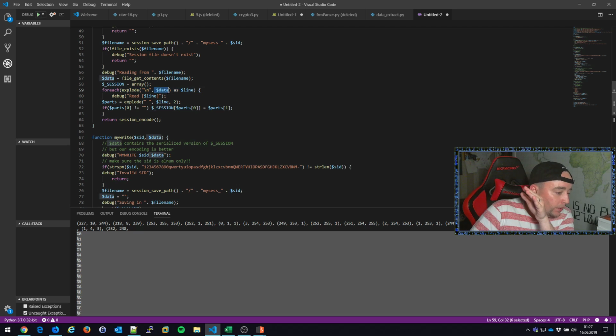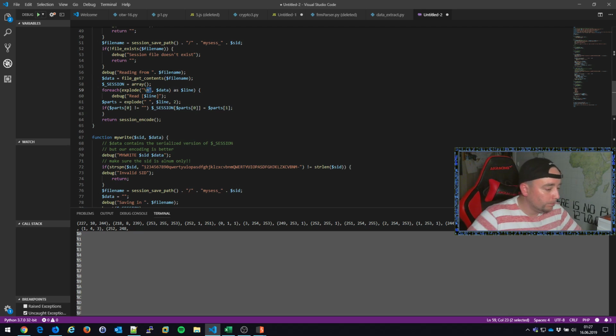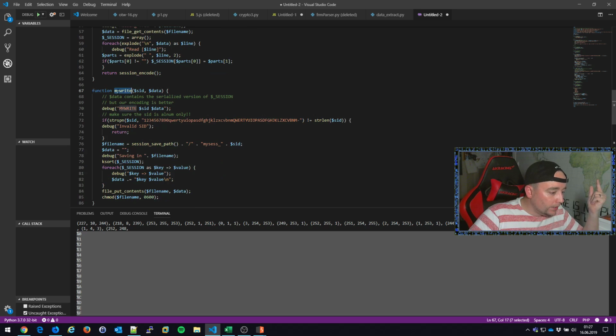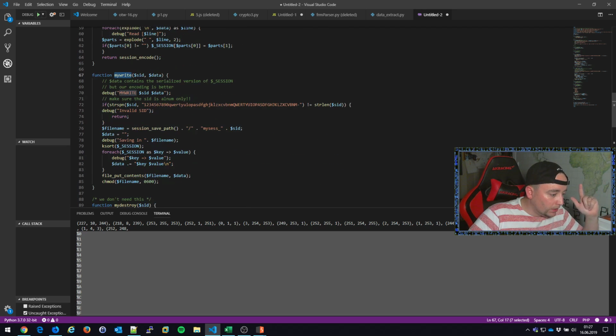So we're exploding this string, and for every new line, we are populating an array. And we're looping through that array right now. And then we're even exploding each line based on a space, maximum number of 2, I guess. And as long as the key is not empty, then we're gonna set the key in the session variable equal to the value. Cool, and then when we write to the session, I guess this is where the vulnerability is.